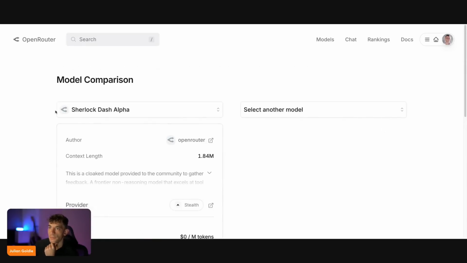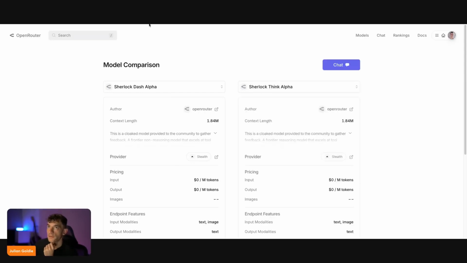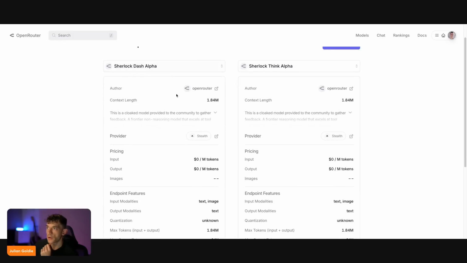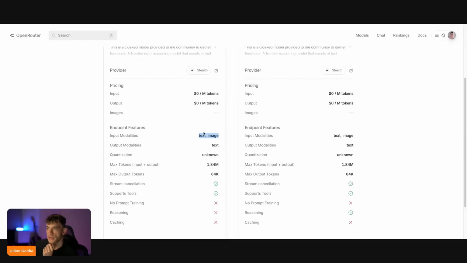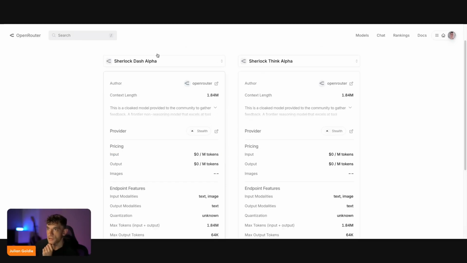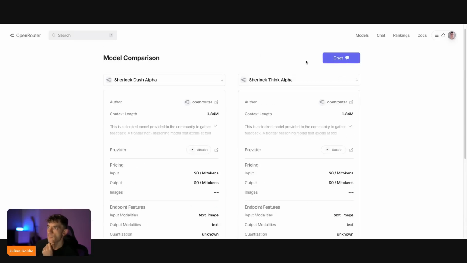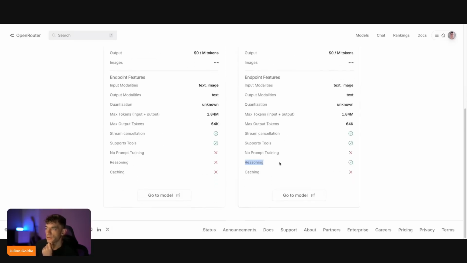All right. Now if we go to compare here, we can compare the models. Bear in mind, there's two different models. This is Alpha and Dash Alpha. So we'll compare these side by side. We've got OpenRouter, context length 1.8 million tokens, text and image input, output text. So it can only generate text, not images as well. And Dash Alpha doesn't have reasoning, whereas Sherlock Alpha does have reasoning.